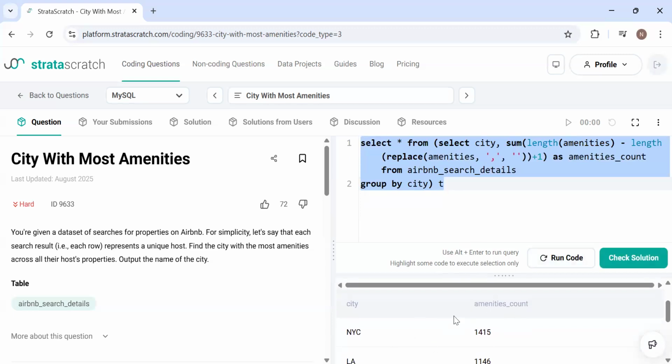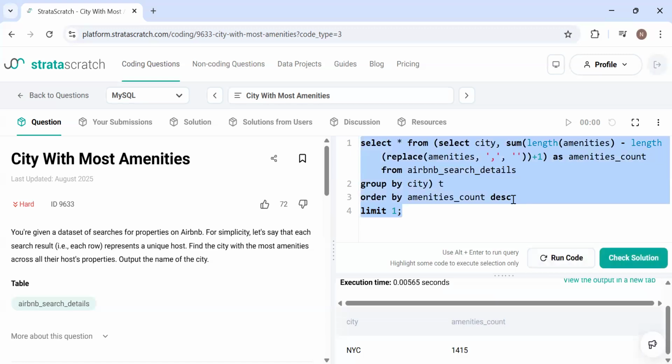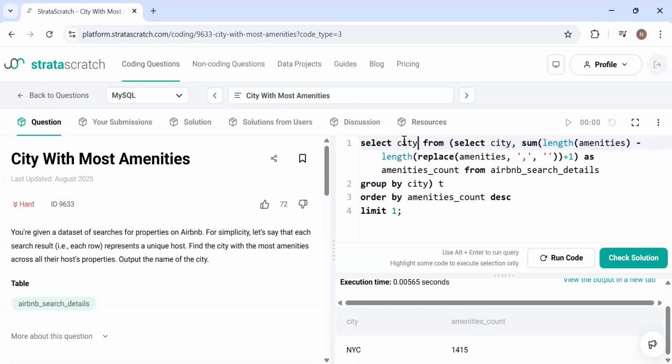So now this is a new table. Okay. And from here, I'm going to put order by total amenities count in descending order, and limit 1. Let's run this. We are getting this, and now from here, I'm only going to select the city. Let's run this. So it is giving us NYC. Yeah. So this is how we have solved this problem.